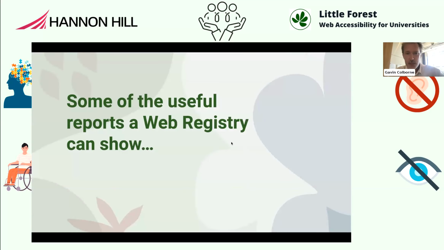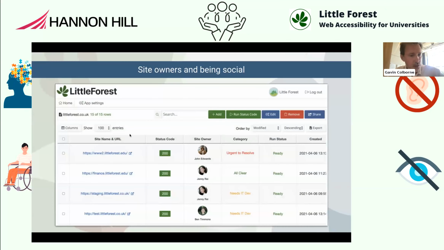Let's look at some of the useful reports a web registry can give you. Here's an example, just using our own domain. You've got the domains, you get the status code back, you can assign a site owner for each of the sites, and you can also do things like categorize each of the sites.